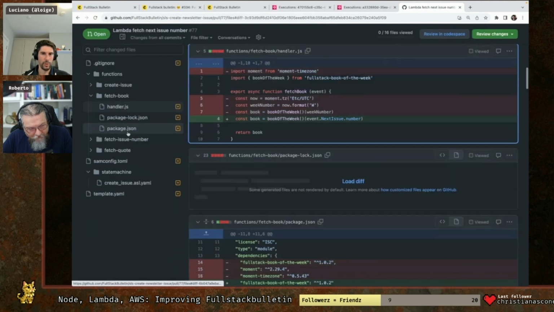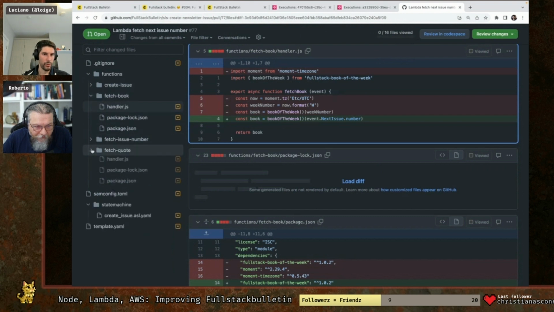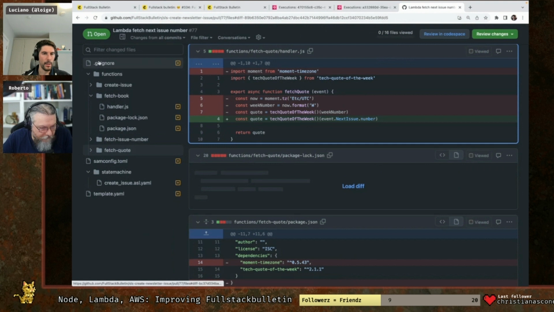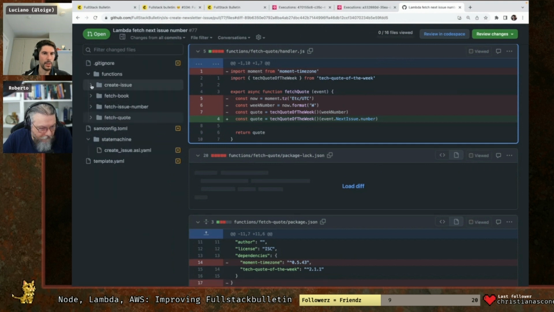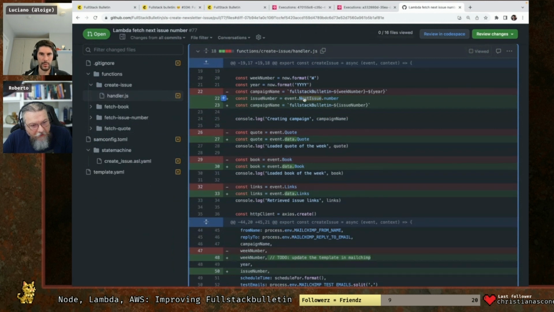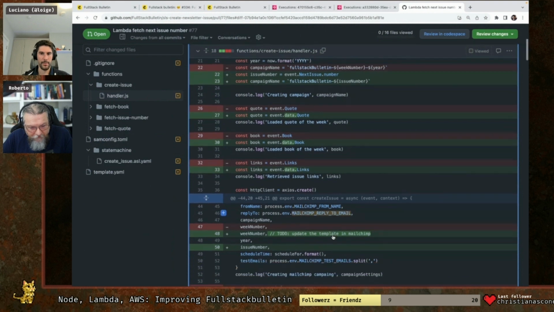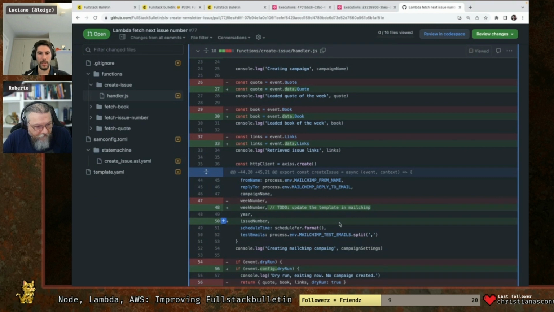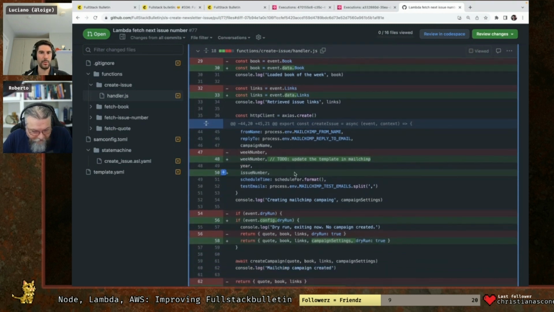Then fetch book, we just changed it to use the next issue number and removed unnecessary dependencies. Similarly, the fetch quote one: we just changed this one and removed more or less the same unnecessary dependencies. The state machine changed. Then what else? Create issue, we changed all the references. So next issue number, the campaign title, getting from data. We will still need to do the template update. I'll probably do that offline because it's just boring MailChimp stuff.